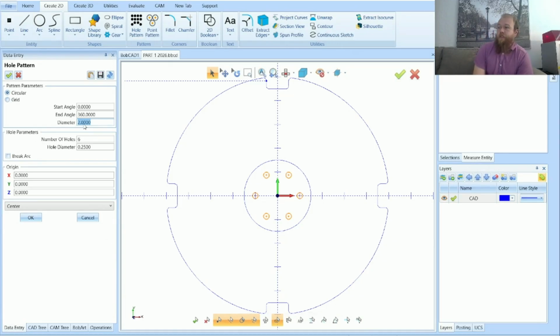And so we have to make it a little bit larger so that it goes on the outside of the pocket. Let's make it 4 inches. That looks good. And then we will do one more thing before we click OK. There's a checkbox in the data entry window. You can see it says break arc. I'm going to check that box, and you'll see the points inside of the center of the holes go away.